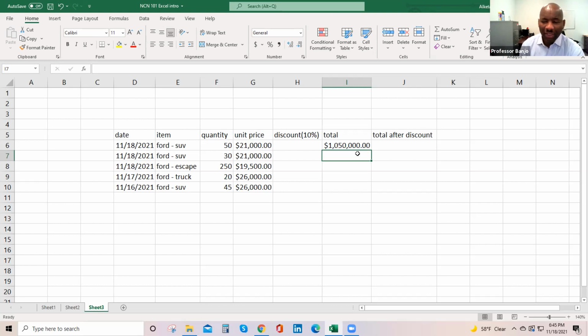And as usual, Rowena is going to grab her calculator to say, is this correct? Does Excel know what it's doing? I trust my calculator more than Excel. Okay.